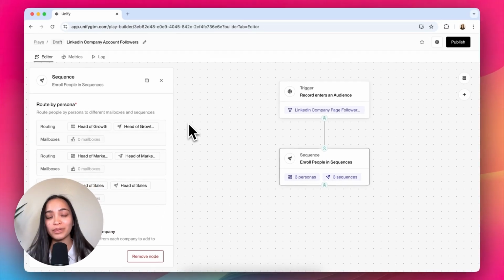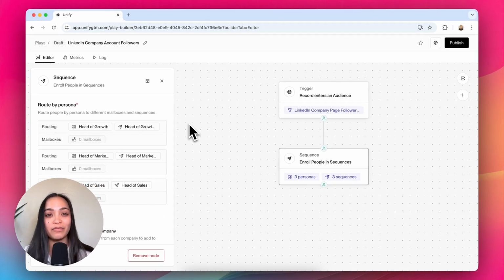To summarize our play, we took our company LinkedIn followers, layered on our territory, put them in Unify, routed them based on their persona, heads of growth, heads of marketing, heads of sales, routed them to 3 different sequences where we've programmatically prompted why we're reaching out to them and sharing a highly relevant customer case study that's tied to their job title and things that they care about.